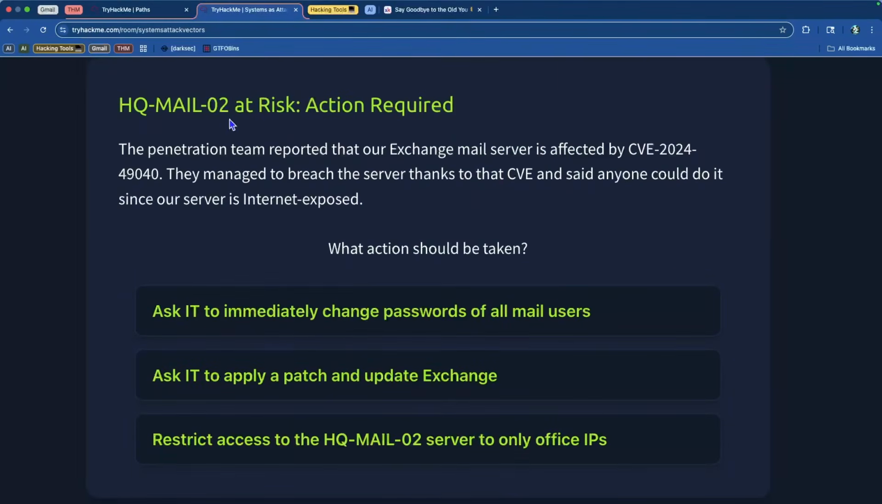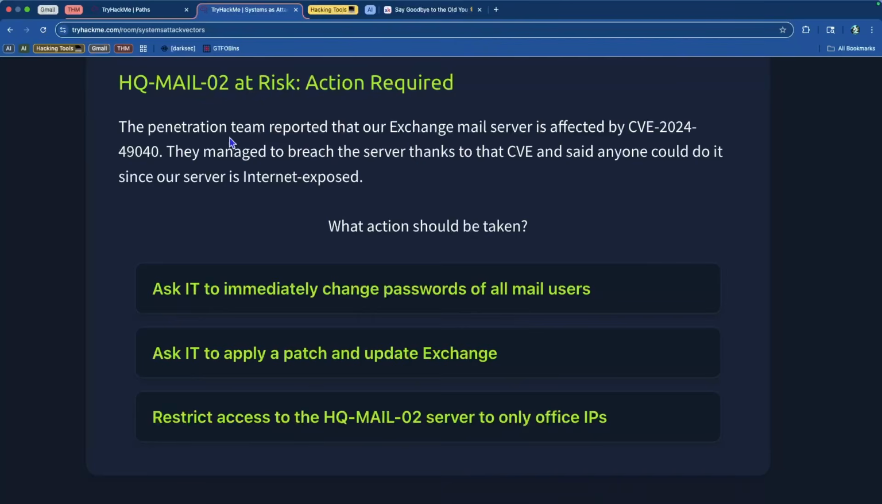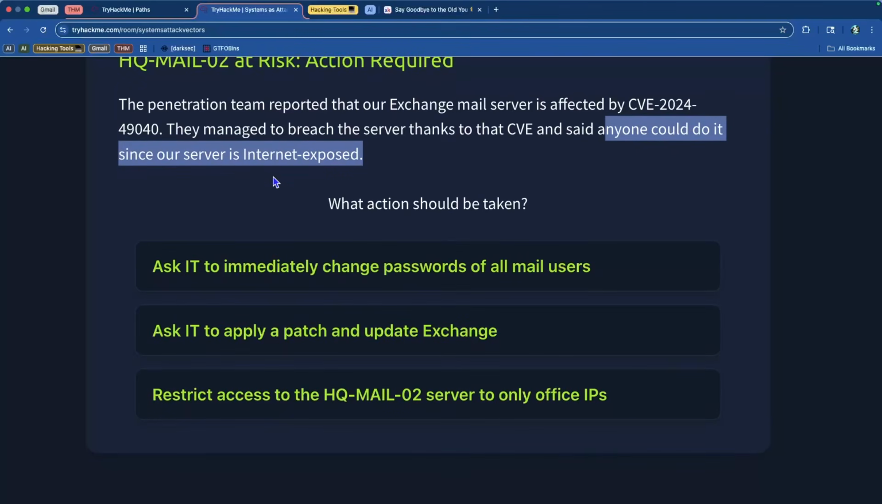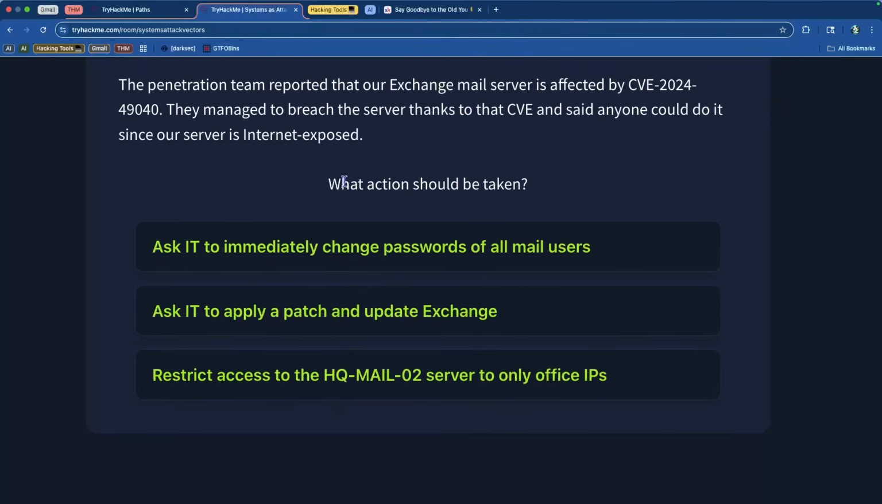The first one is the mail server. It seems like it's at risk. The action is required. So the pen testing team reported that our Exchange mail server is affected by the vulnerability here. They managed to breach the server thanks to that CVE and said anyone could do it since our server is internet exposed. So what action should be taken?